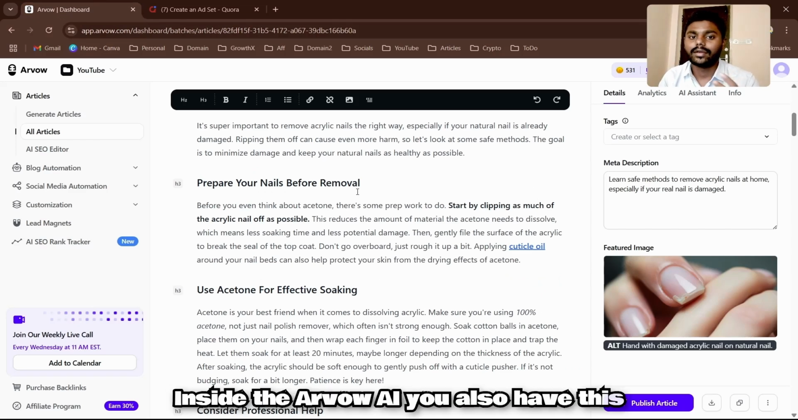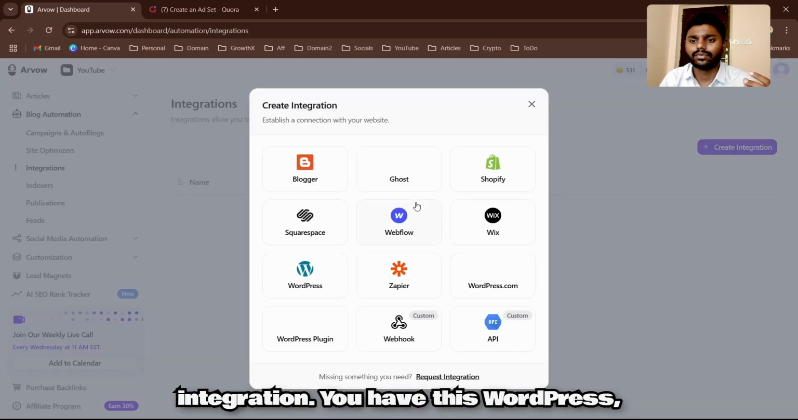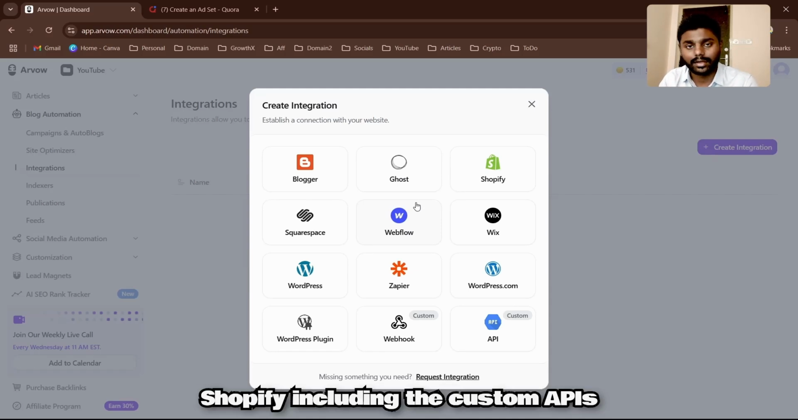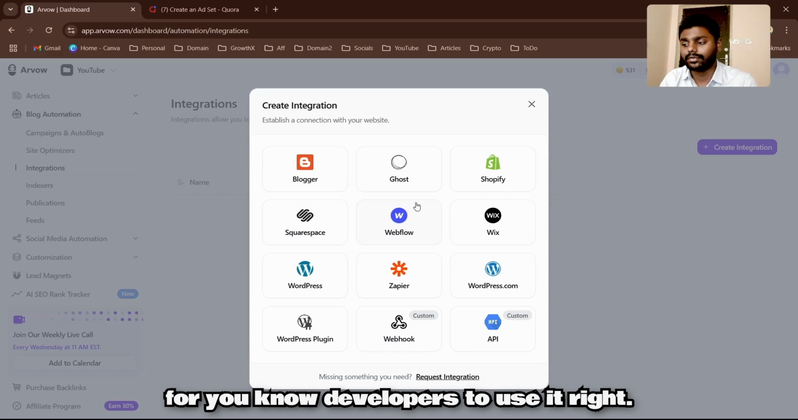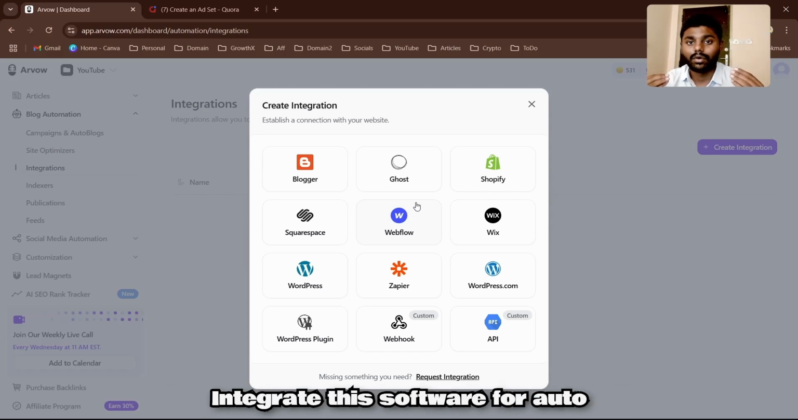Now, inside the Arvow AI, you also have this blog automation. Go to the integration and click on create integrations. You have this WordPress, Blogger, Ghost, and Wix, Squarespace, Shopify, including the custom APIs for developers to use it, right? Integrate this software for auto blogging.